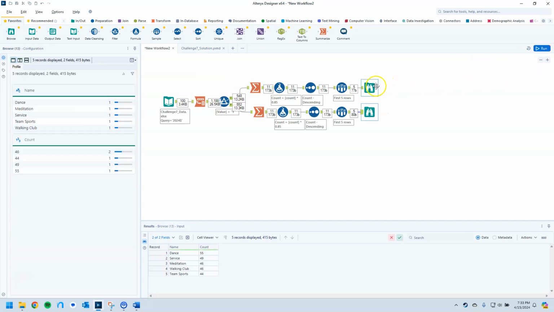And if we run this one final time, we can see that the 5 activities employees most want to participate in are hiking, yoga, art, bike to work, and a fitness challenge. And the activities they least want to participate in are dance, service, meditation, a walking club, or team sports.